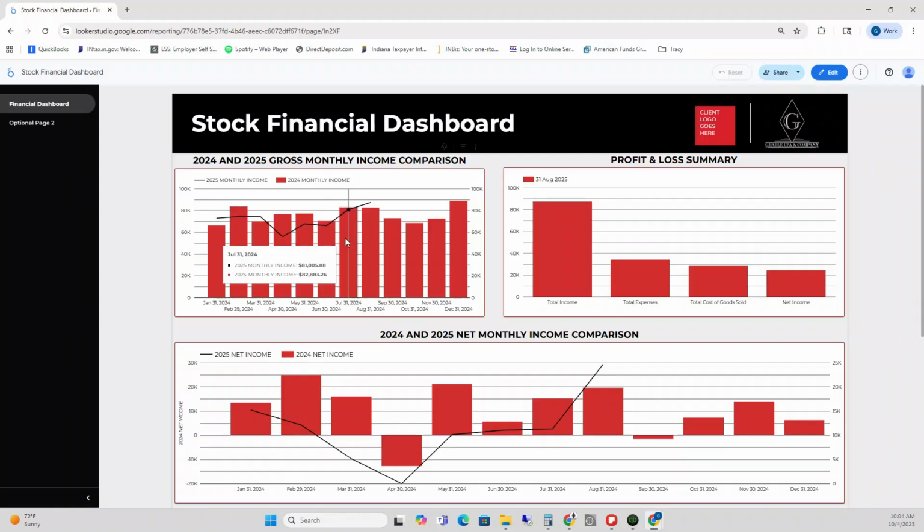The next report over here to the right is a profit and loss summary report. Just showing you a quick glance based on the prior month performance. So you'll have a summary here of your total income, your total expenses, and your total cost of goods, and then what was the net income for that month.